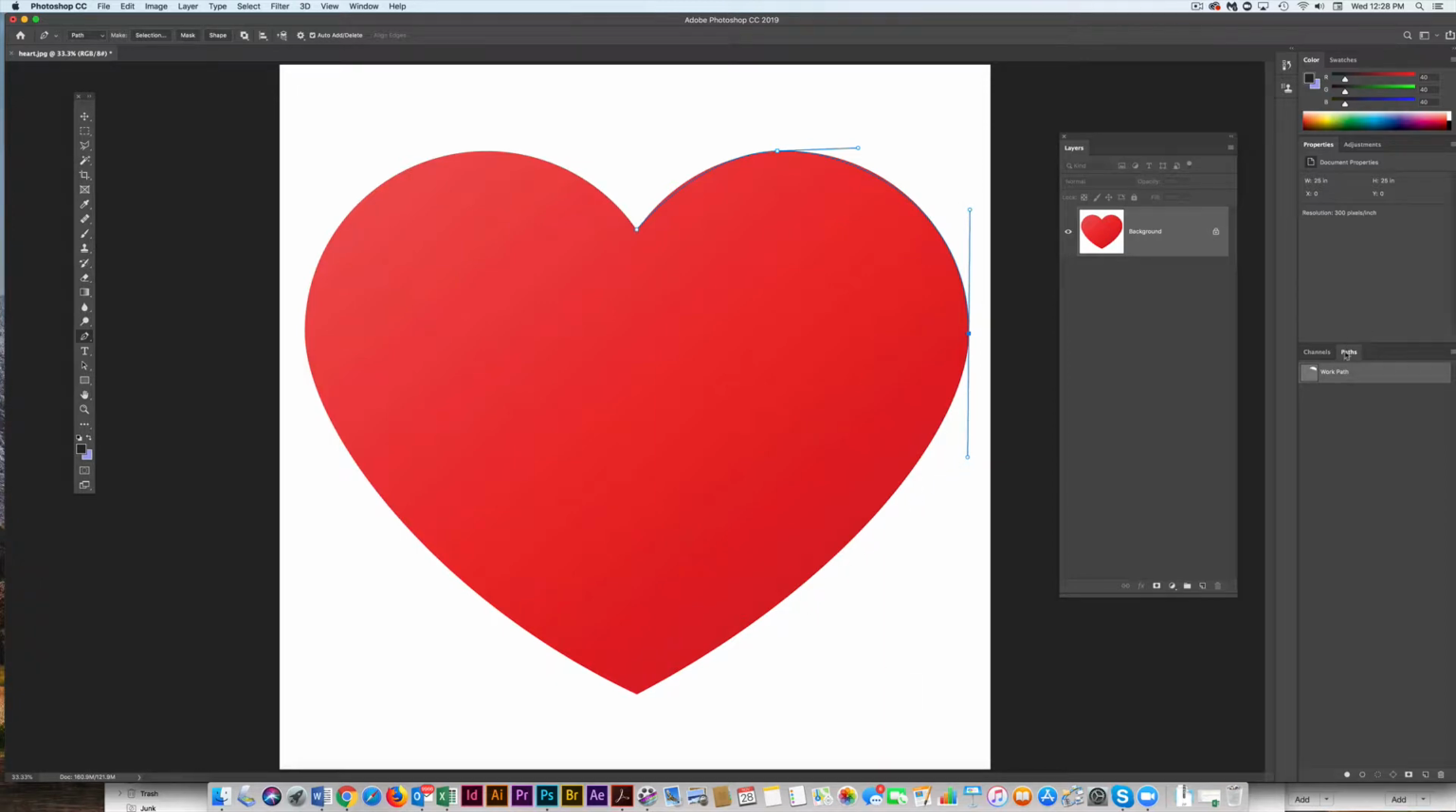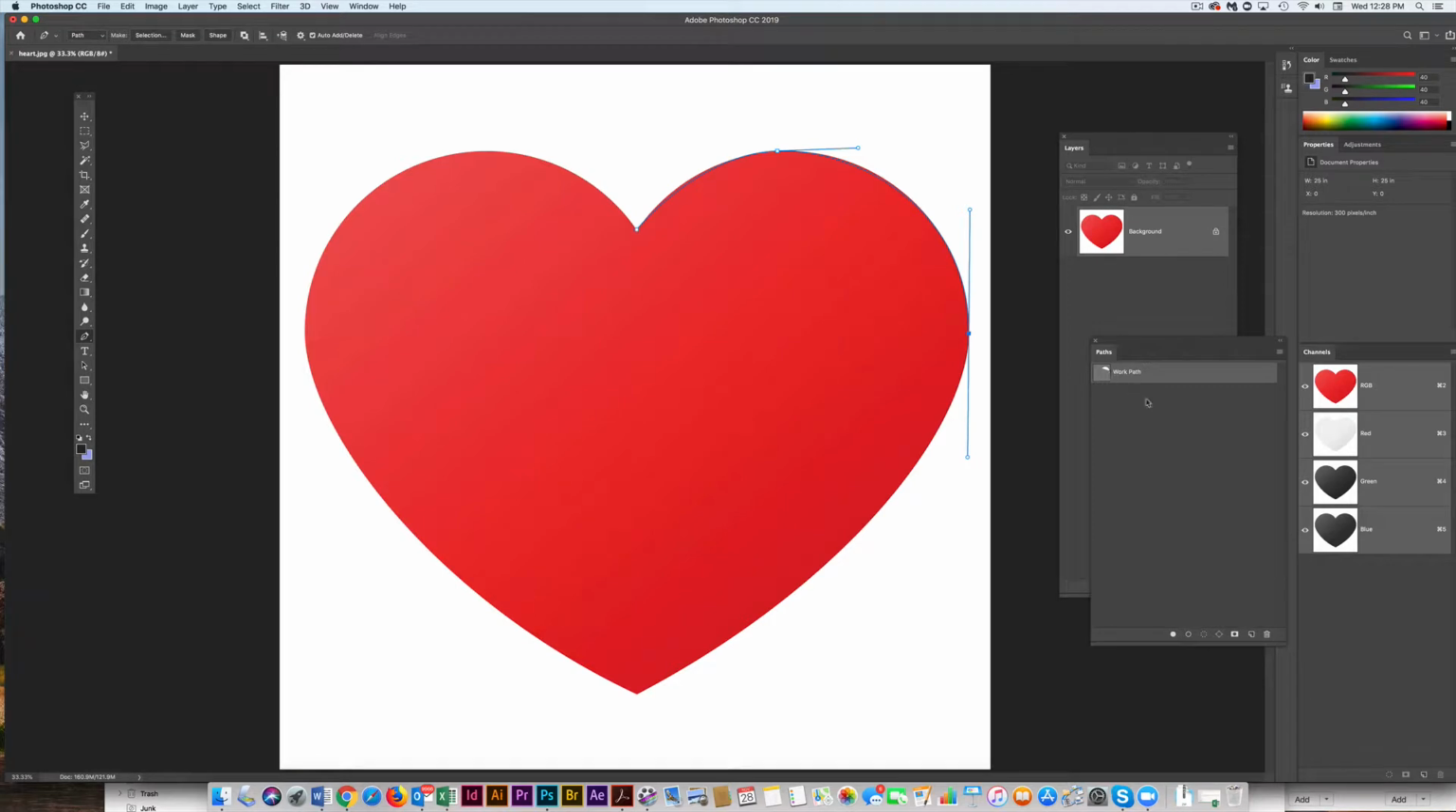I'm going to stop for a moment because I want you to also look at the paths menu. Here's paths, and if you notice it's starting to draw a path. I'm going to go to the flyout menu, panel options, and make this nice and big so you can see what's happening.